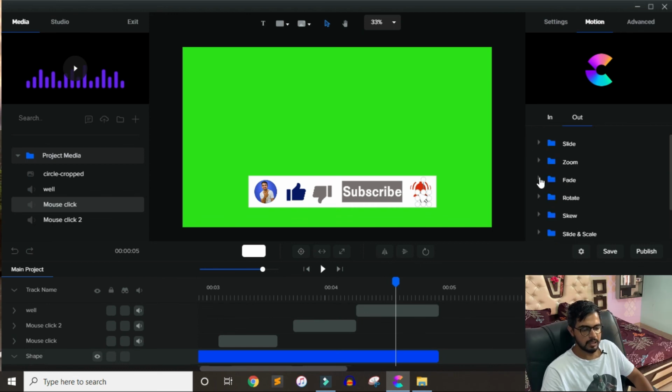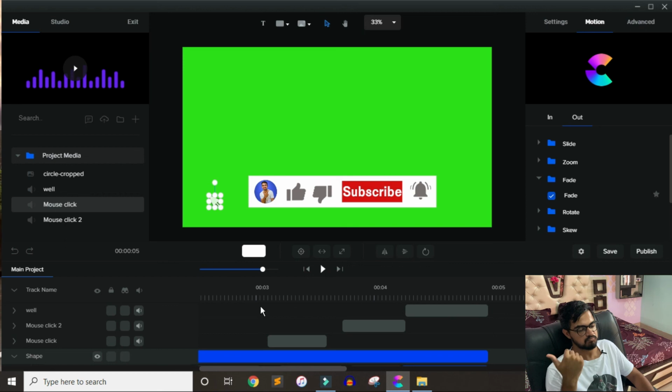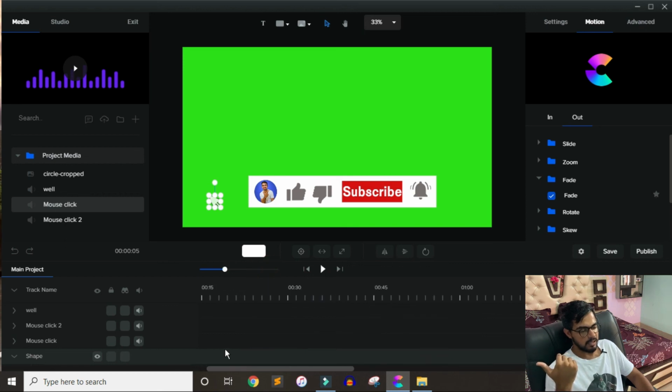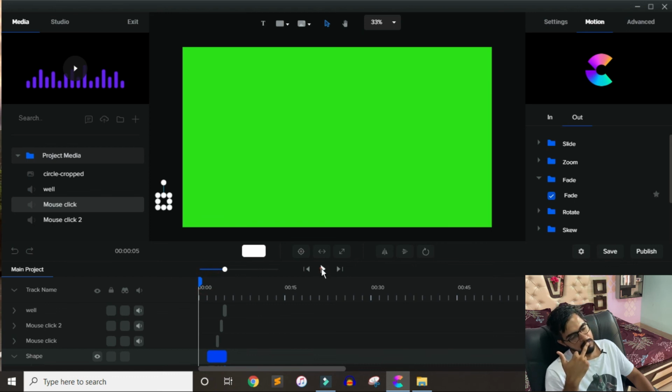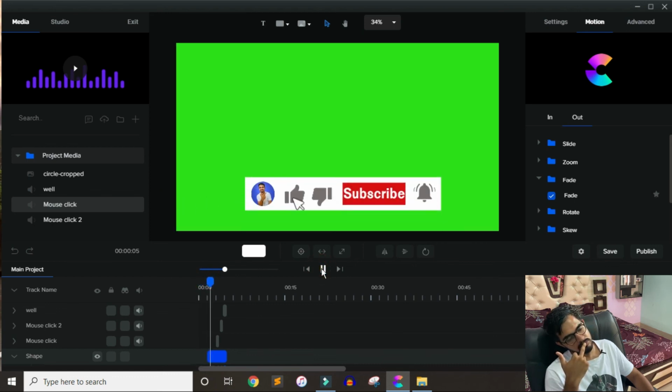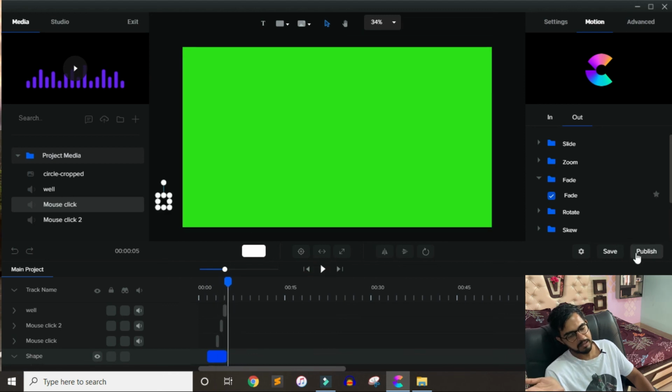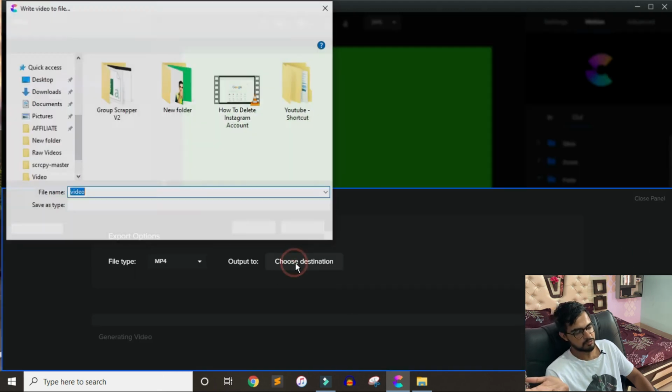For the mouse arrow I will apply a fade. Okay, let's preview the whole thing, I think one last time. So when you're done, click on publish and choose your destination.